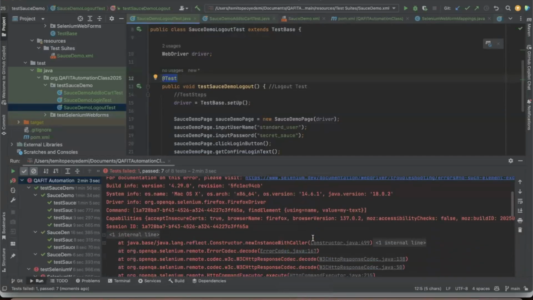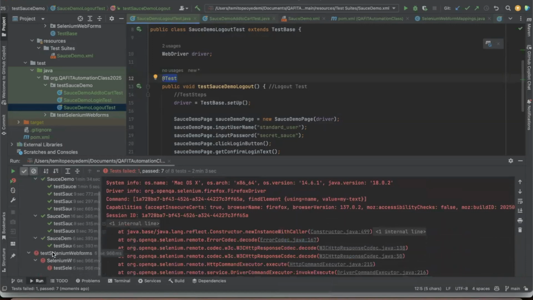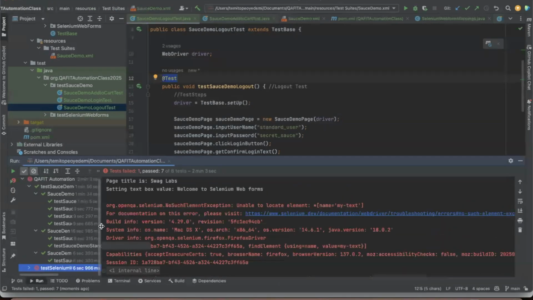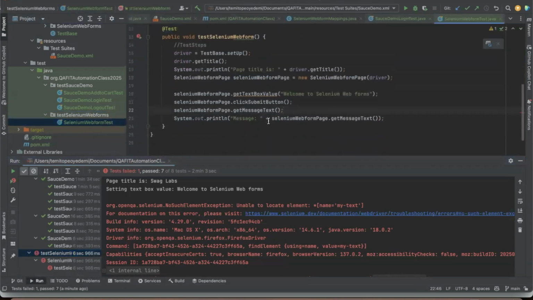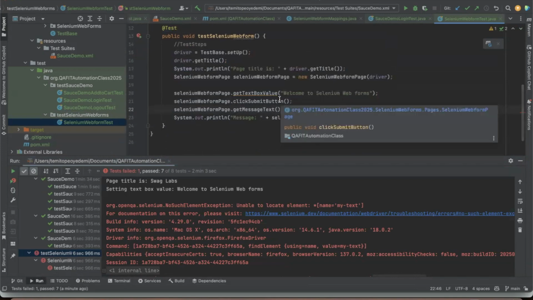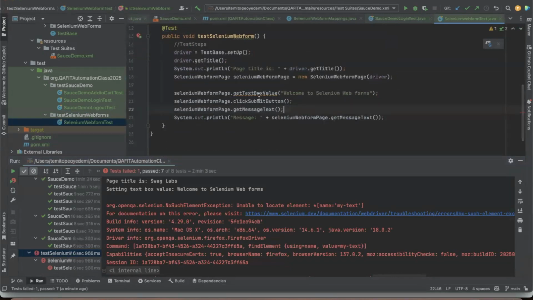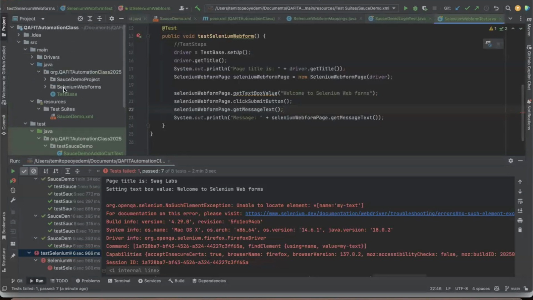So we have one test that fails. Selenium, what now? Oh, it's been long since we did the Selenium web forms. What happened to it? It says get text box value. What does that mean? Oh, the one where we send keys. Let's see. Where is that project again? Did we delete it? Okay, this is it.